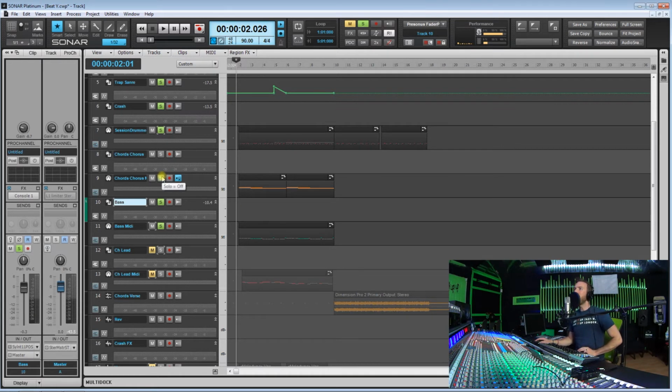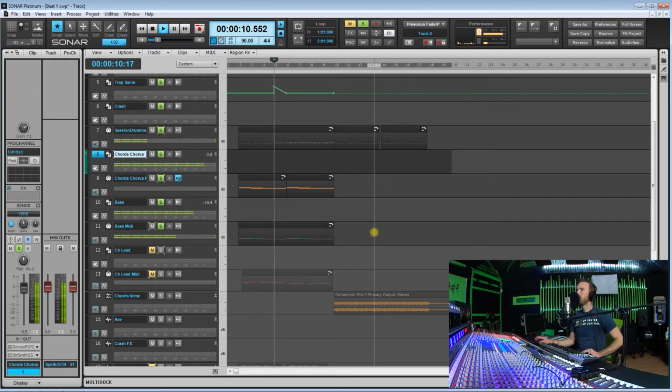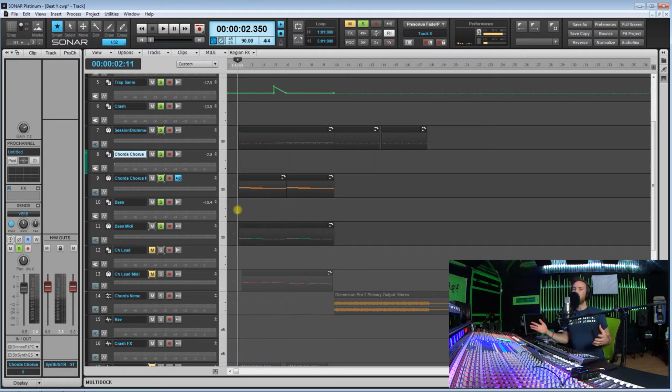So if we play all three of these together right now, so that track is essentially done. We don't even need to put a lead on it, because essentially your vocal is the lead.